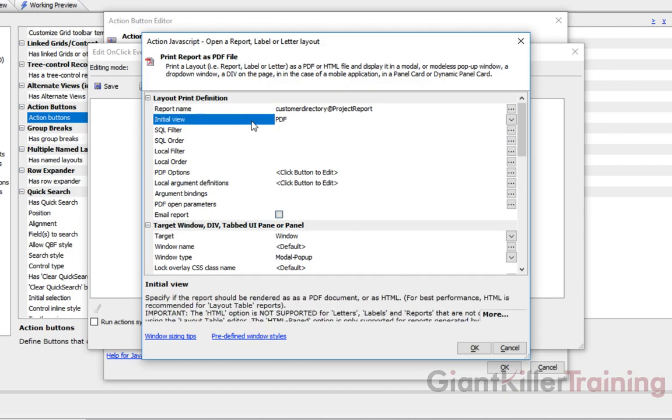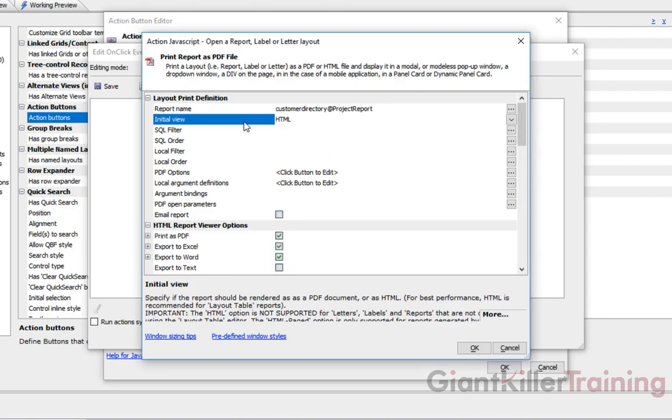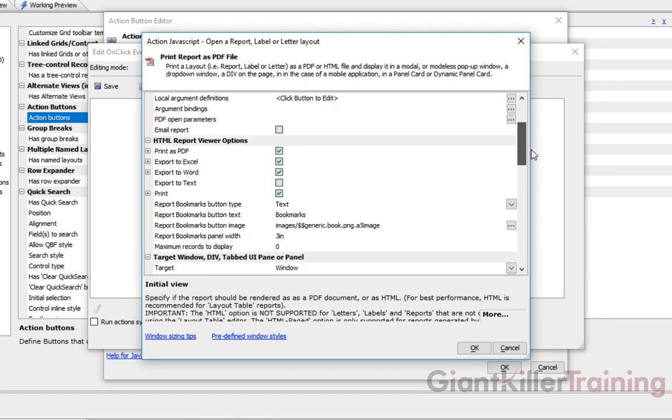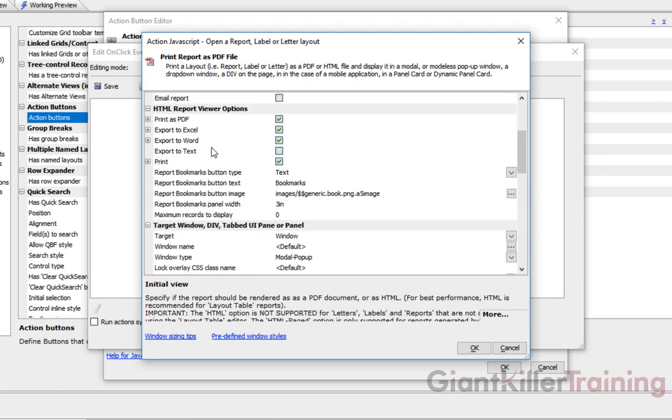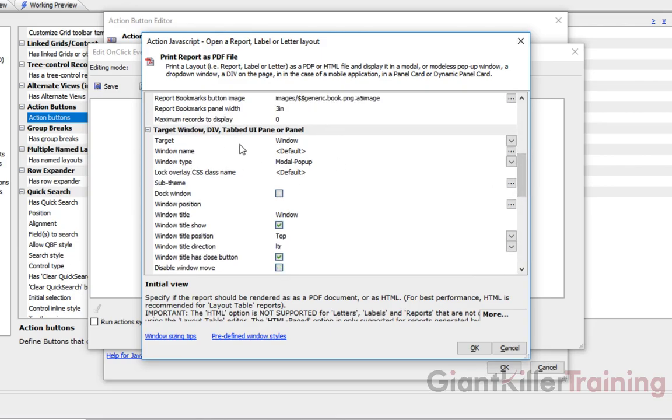Now you'll notice my initial view is set to PDF. That's the default. I'd like you to go ahead and change that to HTML. That'll allow this to open up much quicker. And then I'm going to go ahead and scroll down a little bit. You'll notice you have some options in terms of do you want to allow the user to print as PDF, Excel, Word, etc. And you also have the option down here to put the target for where you'd like it to be open.